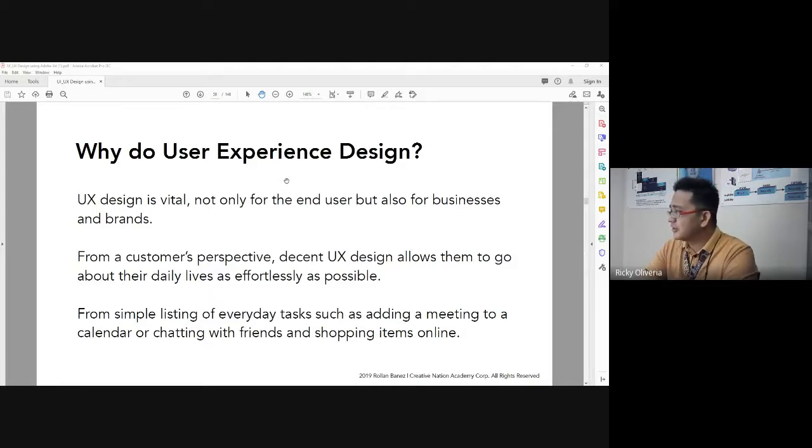Why do user experience design? So bakit nga ba natin dapat gawin ito? Okay? UX design is vital not only for the end user but also for the business and brands. From a customer perspective, lagi naman yan eh. Ang iniisip mo kasi dyan, customer experience.